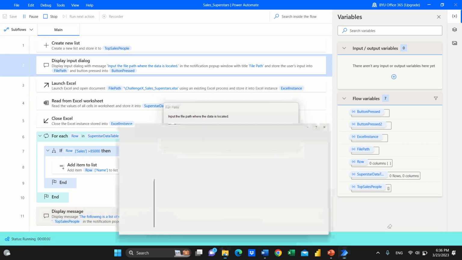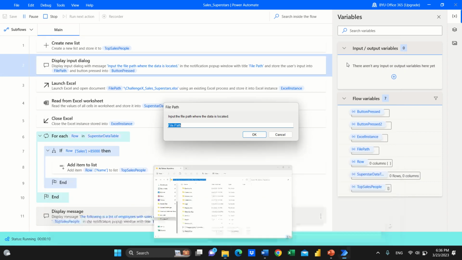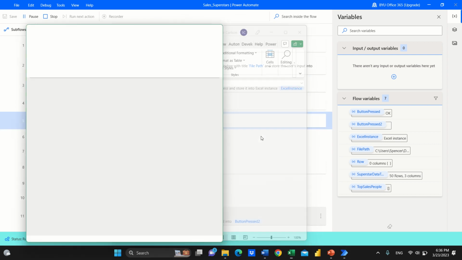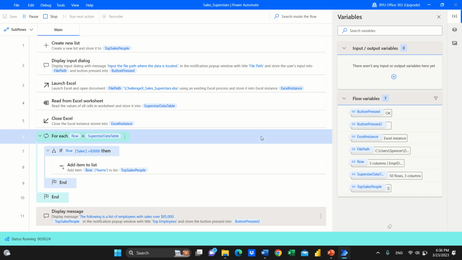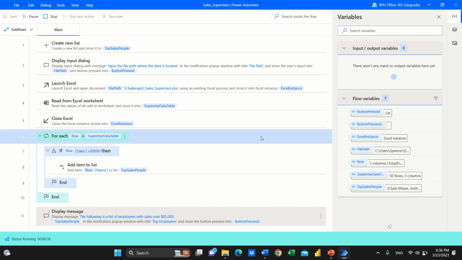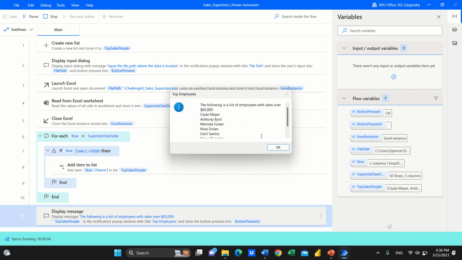All right, so requesting our file path. Hit OK. Takes a second to launch sometimes. There we go. Now it's gathered all that data. Now it's going through each row and iterating through. Then any employee that had over 85K in sales, it's adding to the top salespeople list. There we go. There's our list with people who had over $85,000 in sales.